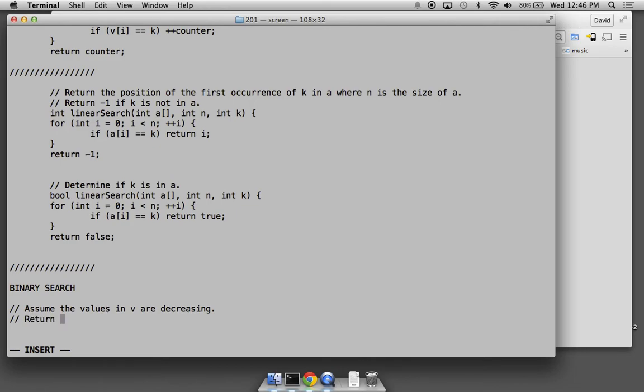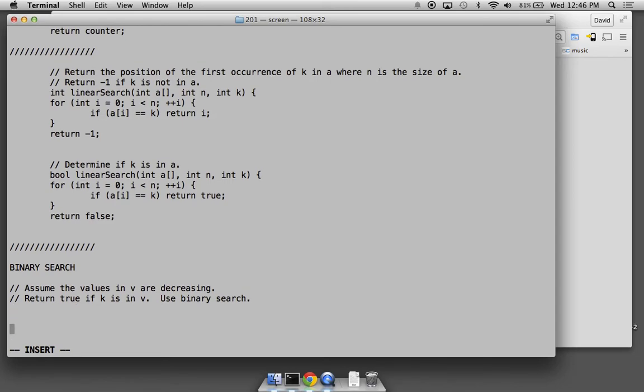Return true if K is in V. Use binary search. There we go. All right, suppose that's the problem. So we have a Boolean return value.